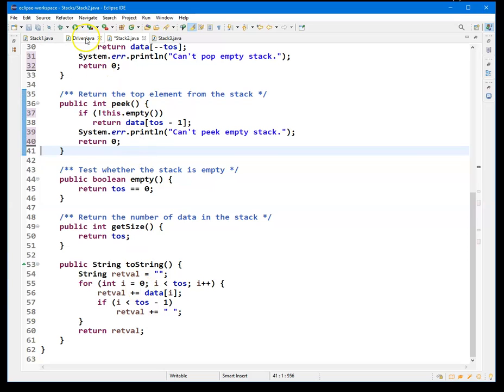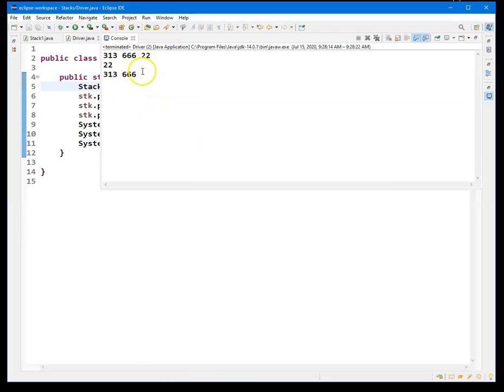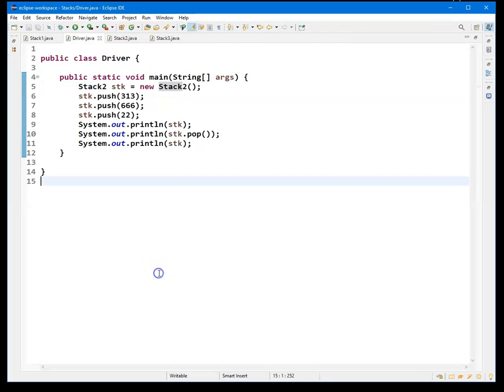Okay, so let's see if this works. I think I'm going to change this to Stack2. We'll run it, and I don't think there's going to be a problem. It's just that the machine is slow, so that's the problem here. There it is. It looks the same. So I'm going to stop the video here. This is a quick video.